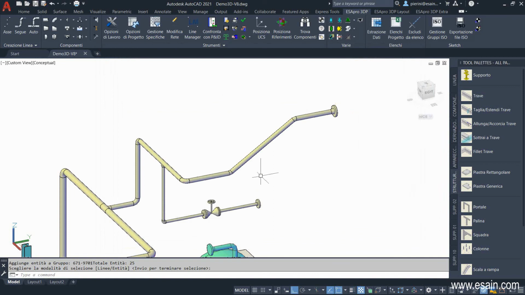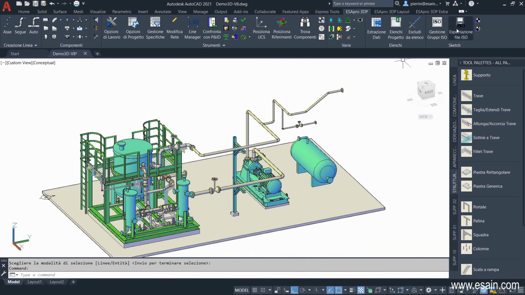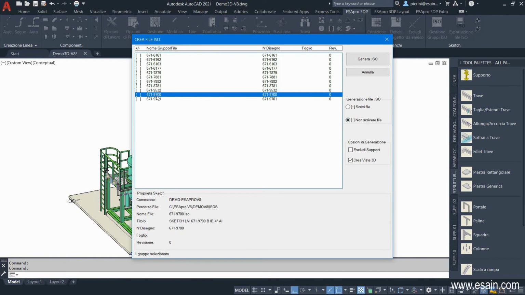Once my sheets are organized, we're ready to extract a set of files with the ISO extension, which is the file format read by ASA Pro Isometrics, which we will see later. We extract 3 lines, 1, 2, and 3.